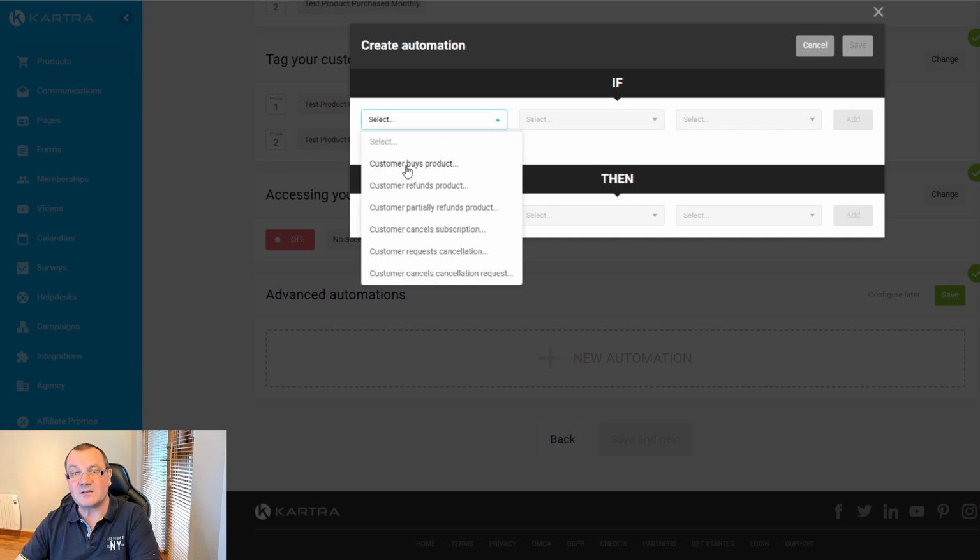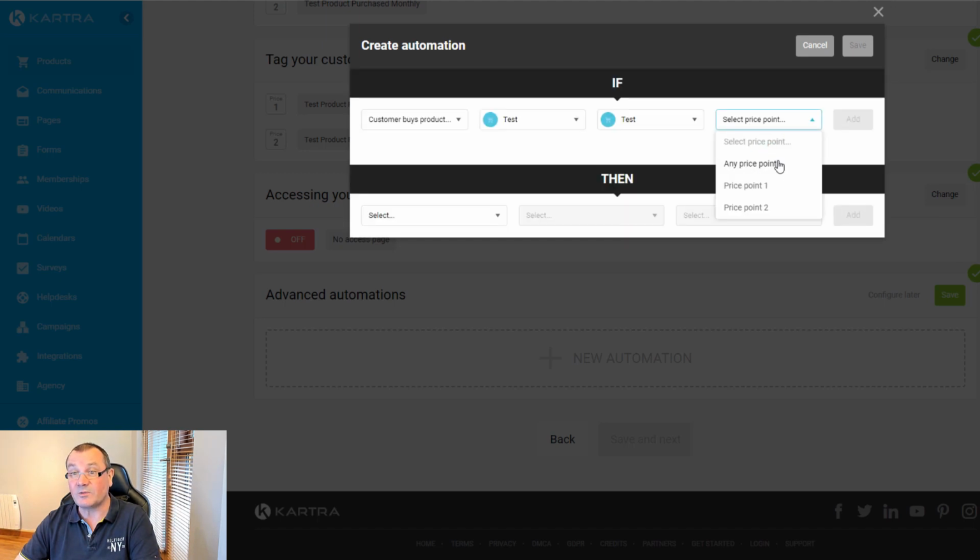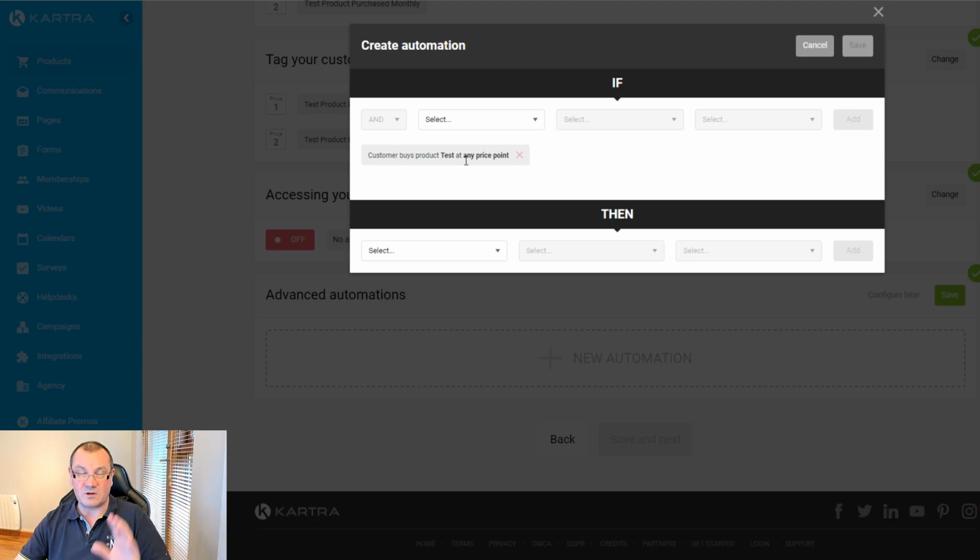And that automation says that when the customer buys a product, and we're going to call this test, and our funnel is test, and our price point is any price point, or price point 1 or price point 2. So you can select that when they buy, dependent upon whether or not you have 2 abandoned cart sequences. So if you have a separate abandoned cart sequence for your $10 and a separate one for your monthly, then you may want to run this by using the price points individually, because they may link to specific sequences. But you can also just say buys the product at any point.